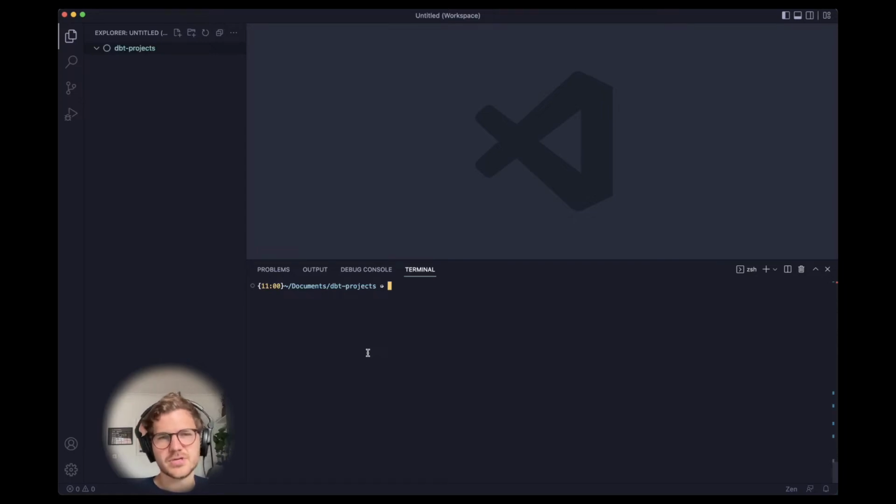Hi, so today I'm going to be showing you how to set up a new dbt project with some of the Snowplow dbt packages that you can model your Snowplow data with after it lands in your data warehouse. So to start, let's open up a terminal and check that we have dbt installed correctly.